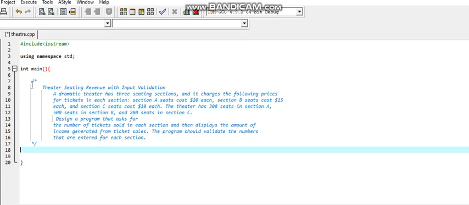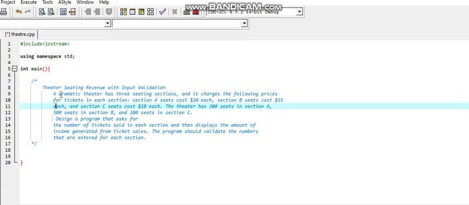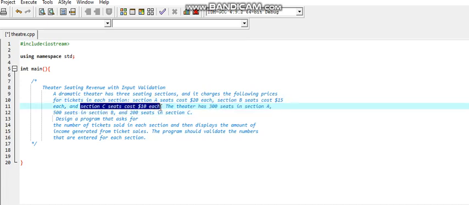In this video we are validating an input that will be entered, and we'll be dealing with a question which says theater seating revenue with input validation. In this question they say that a dramatic theater has 3 seating sections and it charges the following prices for tickets in each section. Section A costs $20 each, section B costs $15 each, and section C costs $10 each.